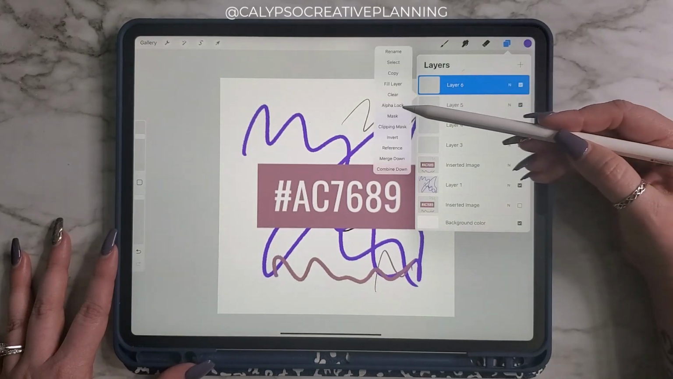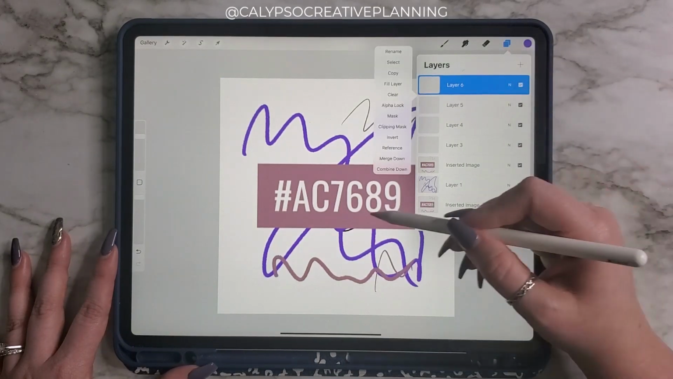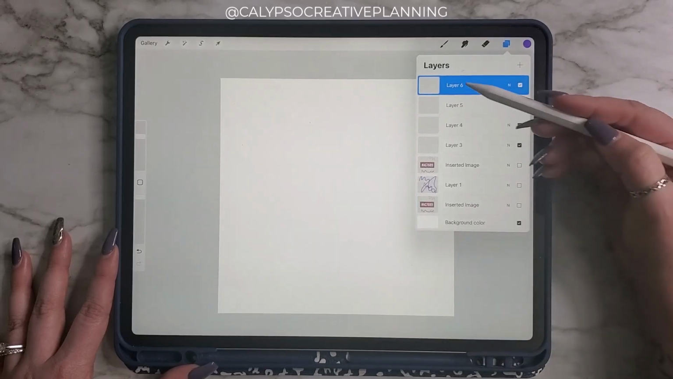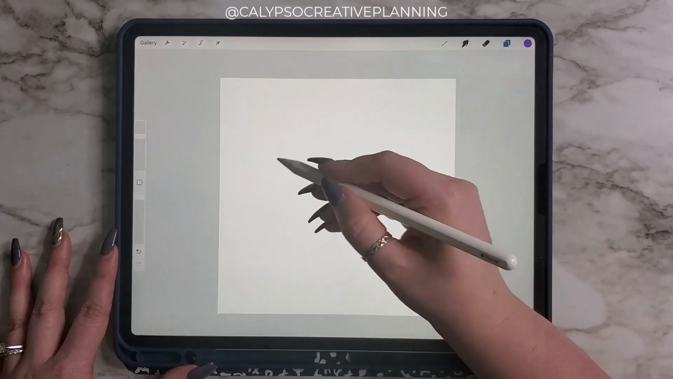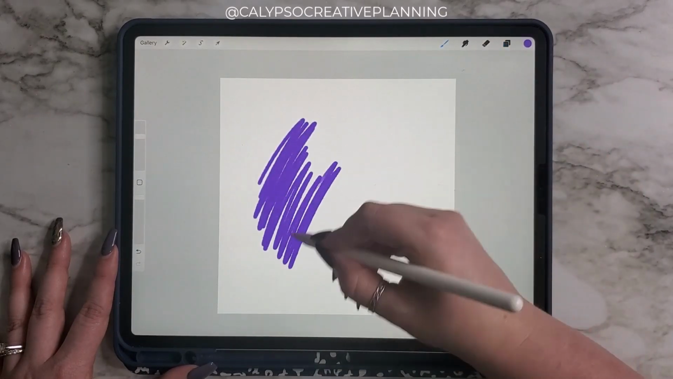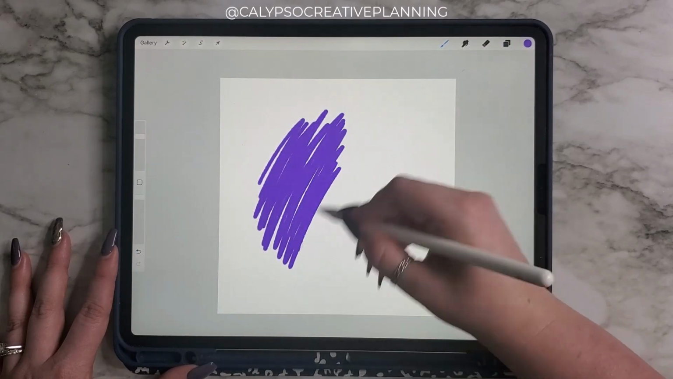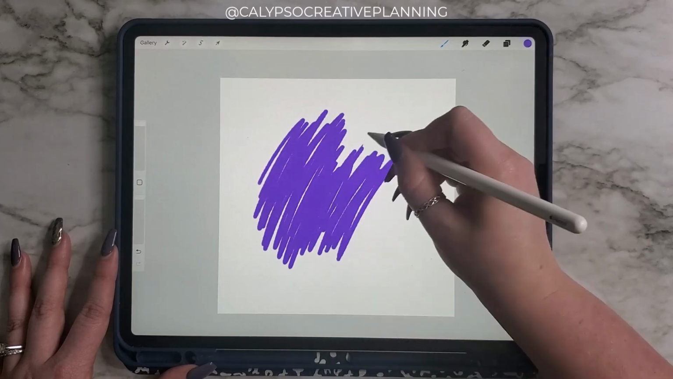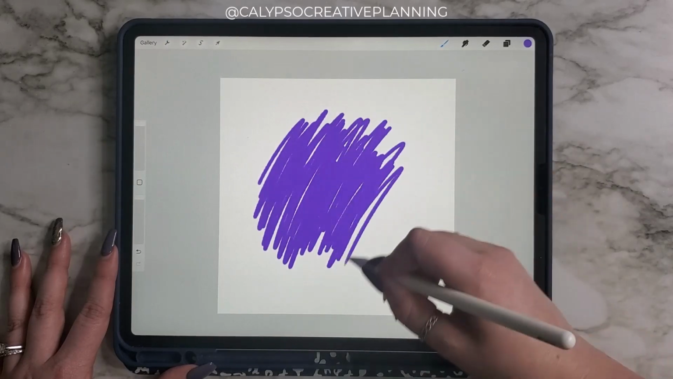Let's see. Alpha lock. To show you that, I need to draw something. So I'm going to turn these off and just draw something so that you can see something. Let's go up even bigger. Well, that didn't do much bigger.